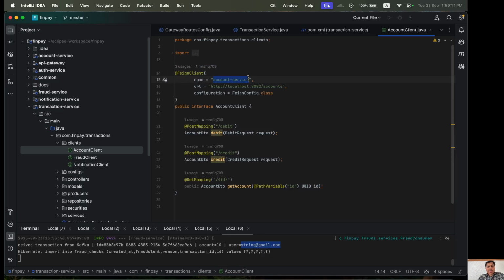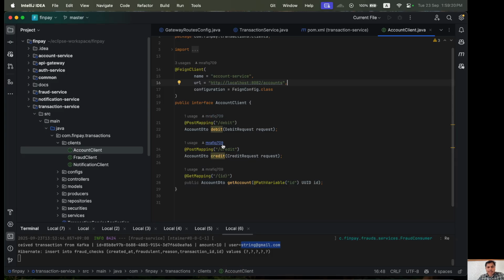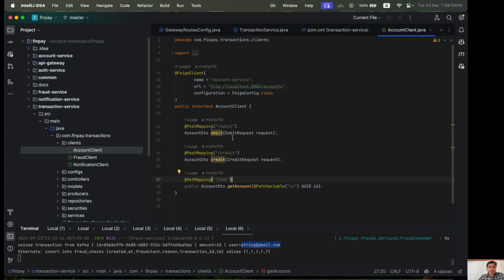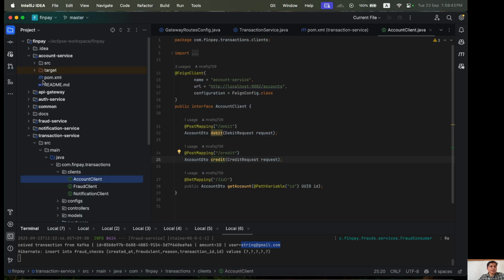This is the service name, and this is the service URL, which is running on port 8082, the account service. We are connecting to this API, debit and credit. When we transfer money, we need this function, and to get the account we are creating one more API. It will call the debit and credit API of the account service, which is already built in the account service. So let me go to the account service.